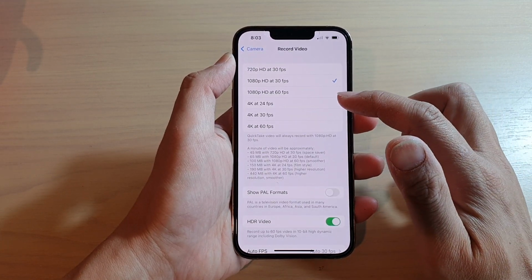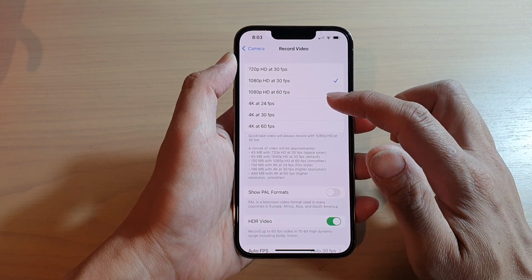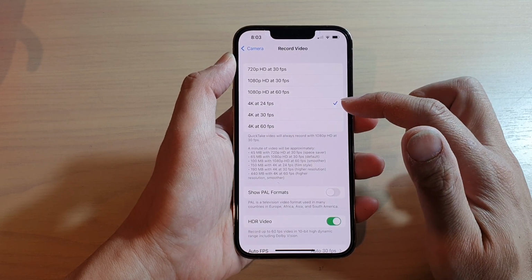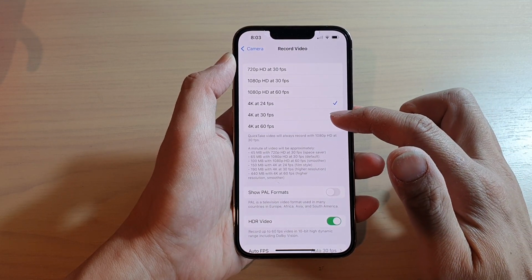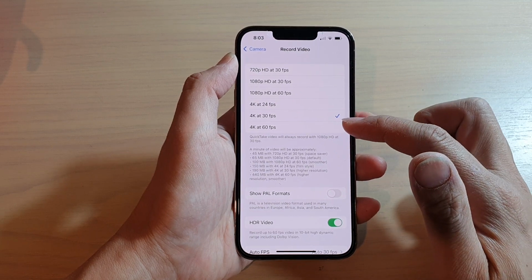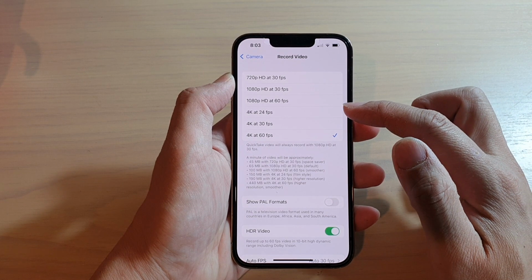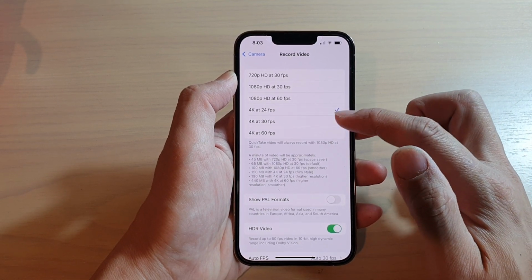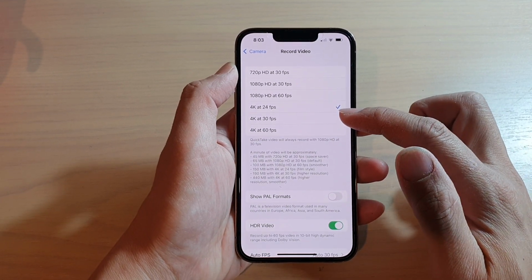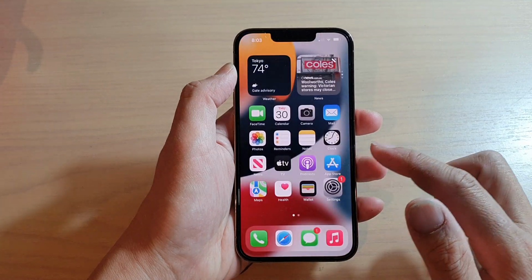And in here, to choose record video in 4K, you can select 4K at 24 FPS, 4K at 30 FPS, or 4K at 60 FPS. Now select one of the options at the bottom here. And finally, you can swipe up to go back to your home screen.